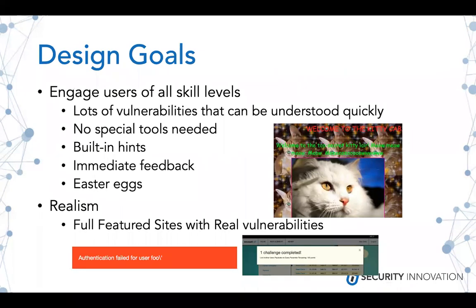We had a handful of design goals as we started. We wanted to engage users of all different skill levels and have a lot of different vulnerabilities that can be understood quickly, but then also have the same kind of vulnerability so you can keep practicing. So if this is your first time ever learning about cross-site scripting or parameter tampering, you can take that knowledge and apply it 5-10 times and look for that vulnerability in lots of different ways. Each of the different vulnerable websites are at different levels, so they scale from people that don't know about security all the way up to security teams.